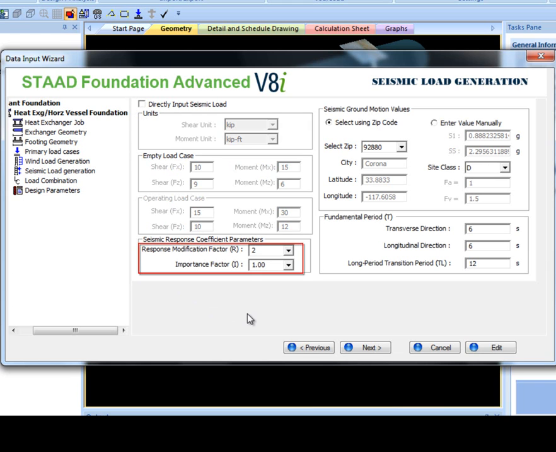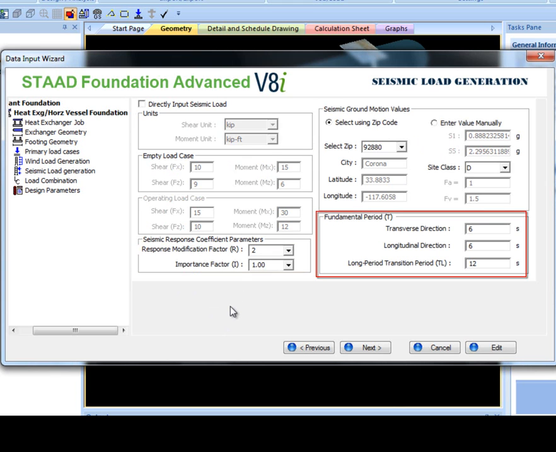The other parameters include response modification factor, R, and importance factor, I. Also, the user can choose to enter seismic ground motion values manually or select using zip code. Fundamental period values must also be entered if you're not directly inputting the seismic load values.